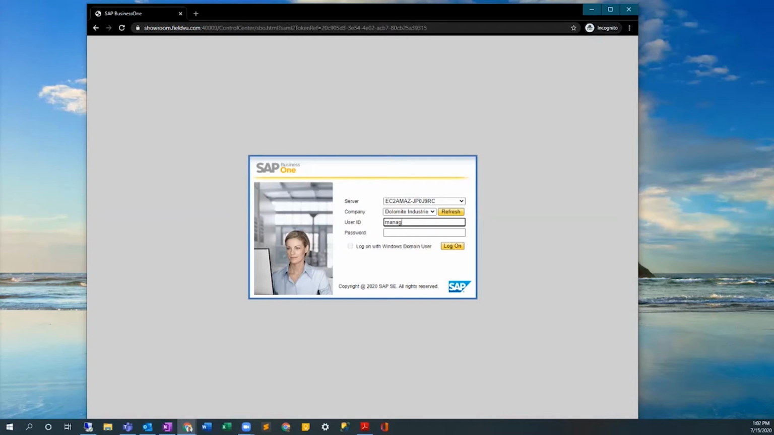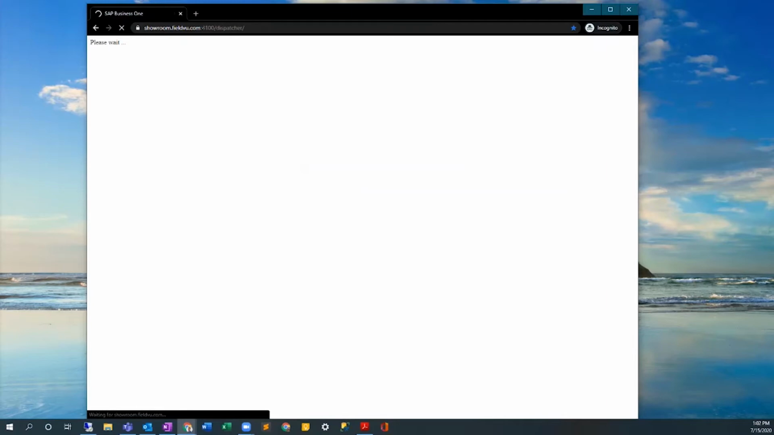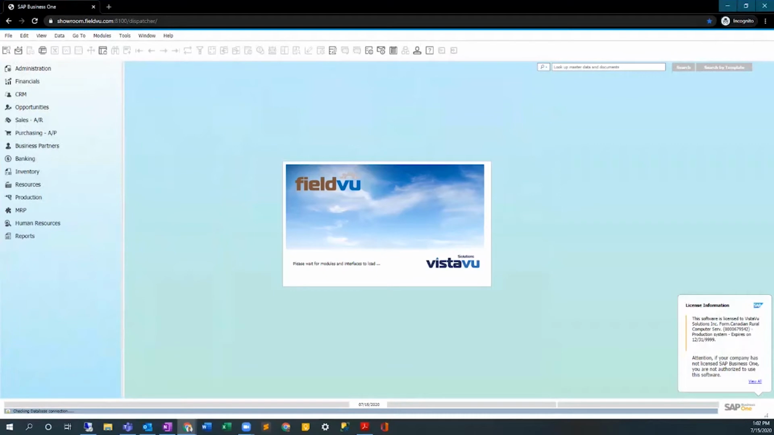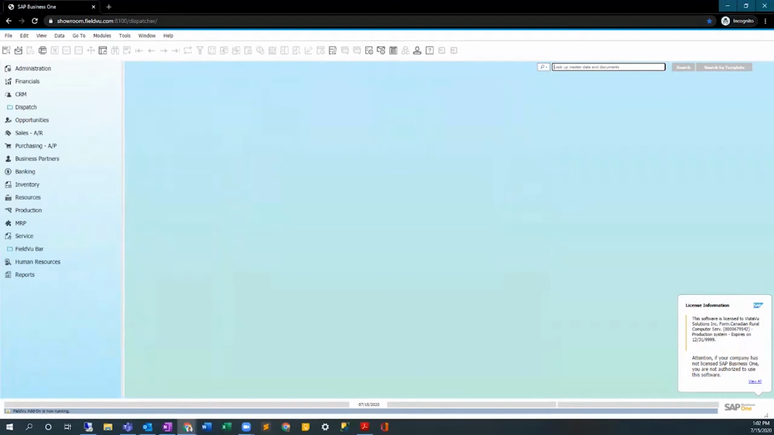So we'll go ahead and log in here with a quick overview. Let me just maximize that there. Once that's loaded, Business One is connected, but Field View will take just a couple more seconds to start up. In this corner here, on versions 9.3 and later, this little license information pops up, but you can hide it just by clicking on the Business One logo.